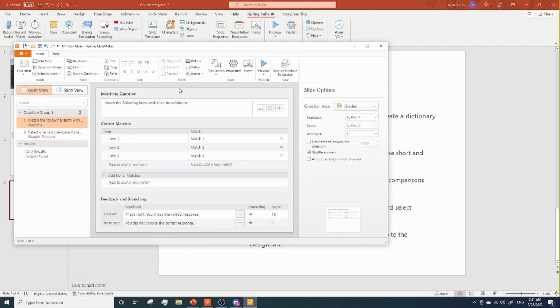Of course, everything inside my question can be edited: the items, the matches in this match type question, the response at the end of the questions in case the answer from the user is correct or incorrect, the score, and also the behavior. Look at this. I can click on here and select, for example, the finish quiz option. In case the person chooses the correct response, this quiz will not move the person to the next question, question number 2. It will finish the quiz.